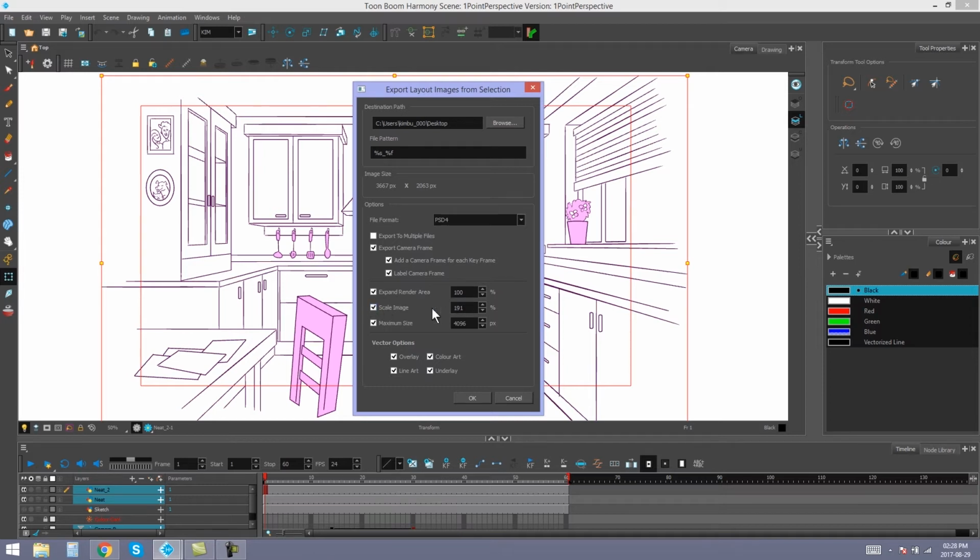Again, scale image. This is going to change the resolution depending on how your cameras look. And maximum size. This will limit the maximum size of your image, just in case you're worried about it being too large to open in Photoshop. You can actually limit how large you want it to be. Ours doesn't get that big, so technically we don't need this, but it's there as an option if you feel you might need it.